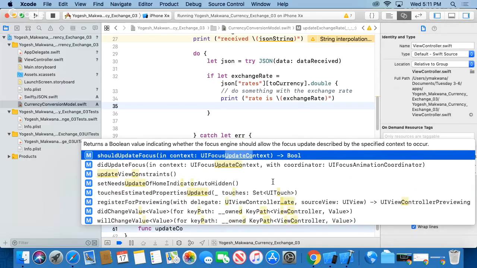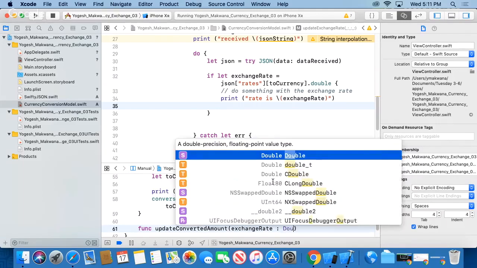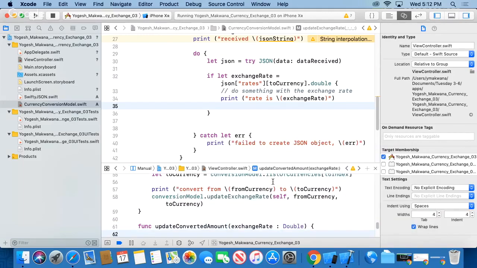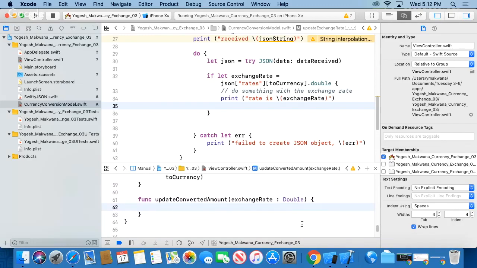I'm going to call it update conversion or update converted amount. And it's going to receive the exchange rate. It's a double. Where is this amount going? Right now, we just want to display the exchange rates. We assume that this is 1. We'll just put it in this box here for now. So we have an IBOutlet to that. So we just change its text to whatever we are receiving.